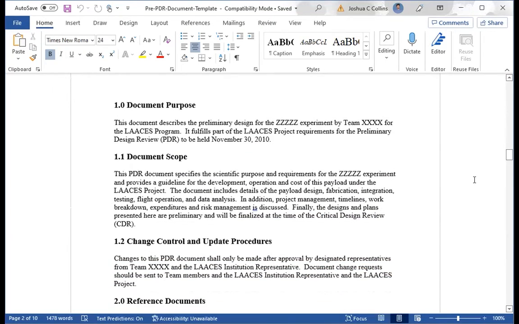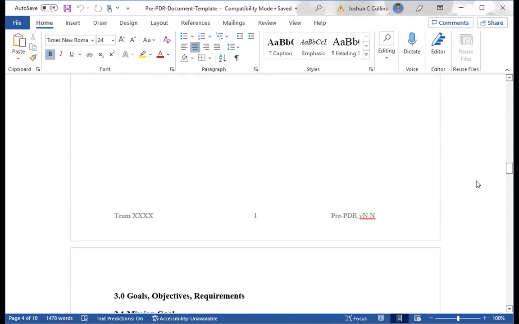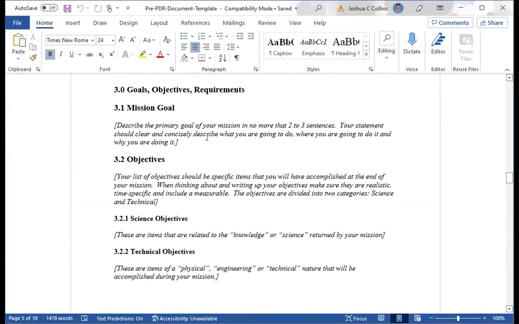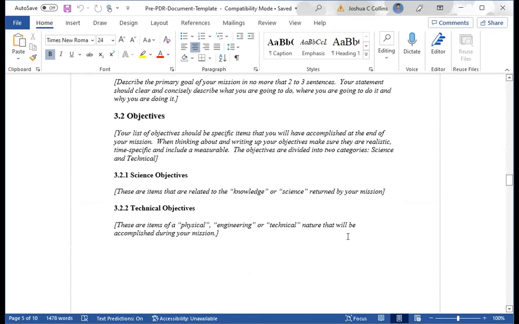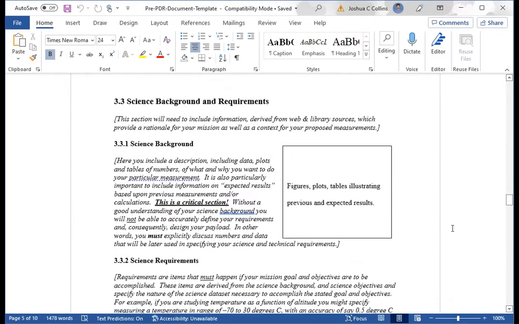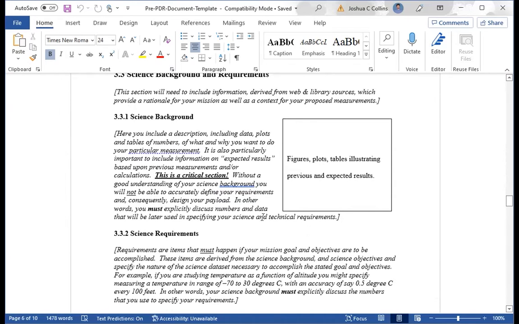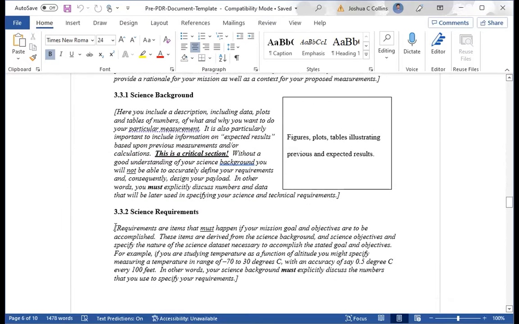The pre-PDR is focused on your core information, your mission goal, your objectives, science objectives, technical objectives, right? And then your science background. What is it that you're going to do, and what's the information that you're basing your requirements on? Your science requirements flow from your science background. And notice I say here, this is a critical section. Without a good understanding of your science background, you will not be able to accurately define your requirements. So you need to spend your time with it.